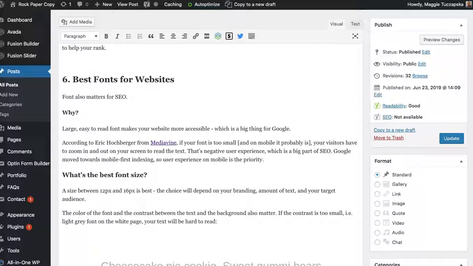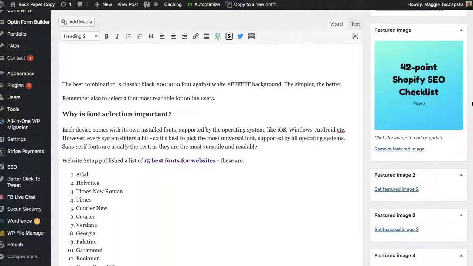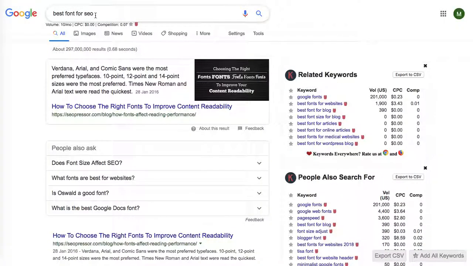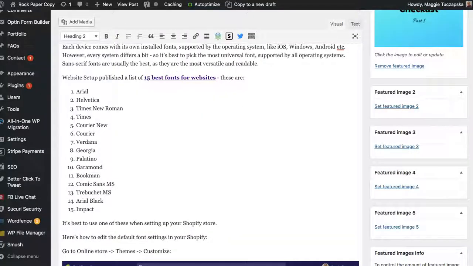this section on fonts, and I found that this is quite a good ranking keyword, so I used it in a title. And also this keyword is good, best fonts for SEO, so I think it's the same. What I did, I just put best font for SEO and it showed me this one, so I used it in the article. And that's what I'm doing with every section, and I'm adding these semantic keywords.